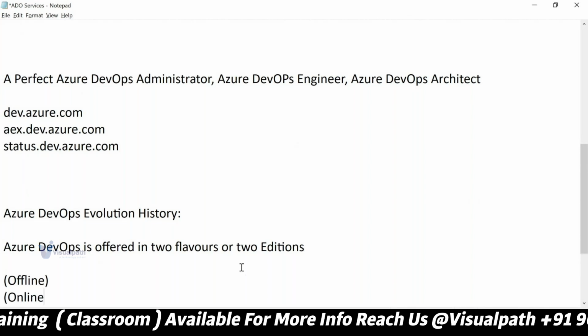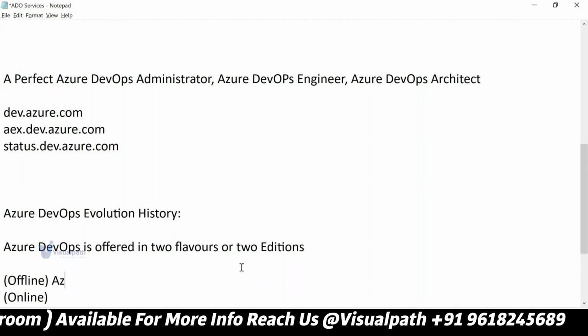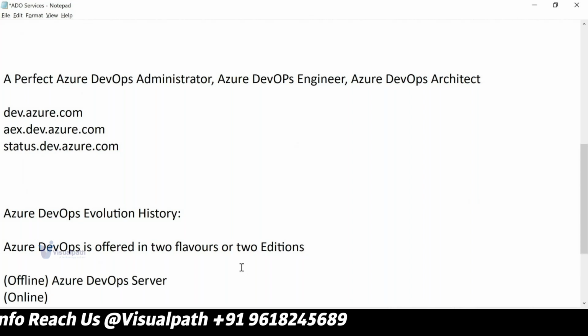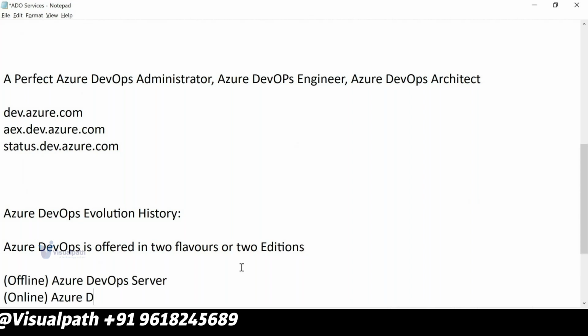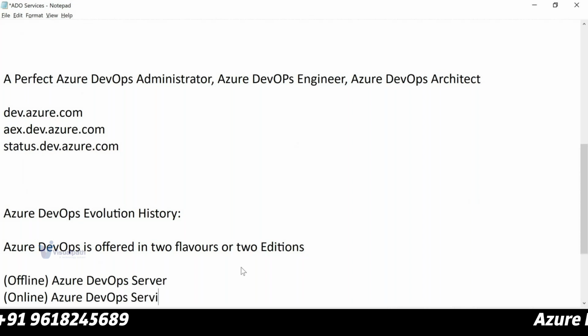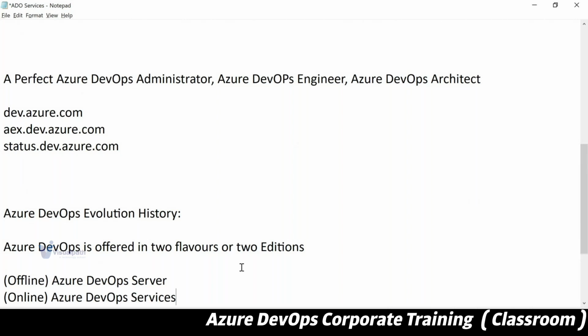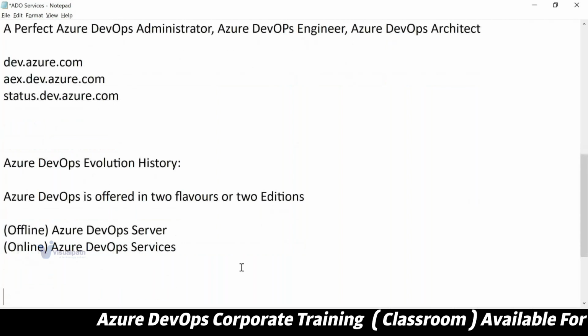The offline edition is called Azure DevOps Server. The online edition is called Azure DevOps Services. All of you clear about this one? The flavors are the editions. Okay. So Azure DevOps.